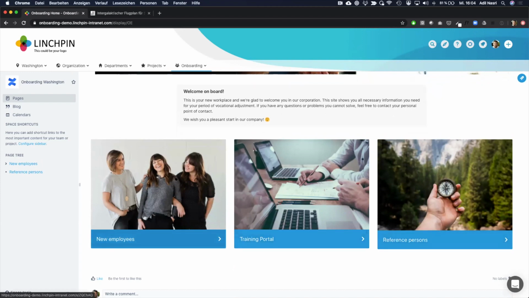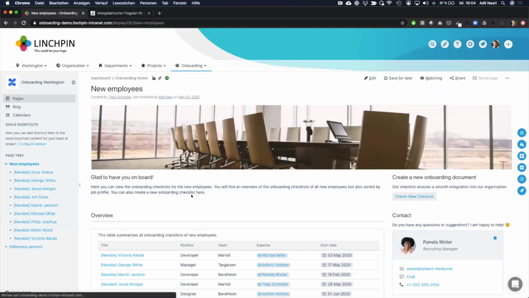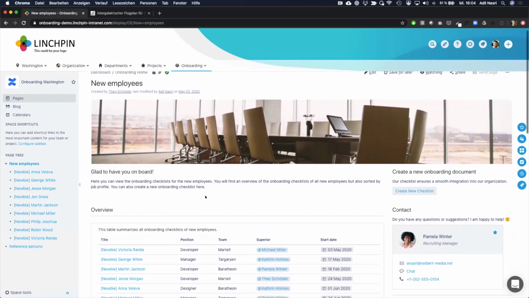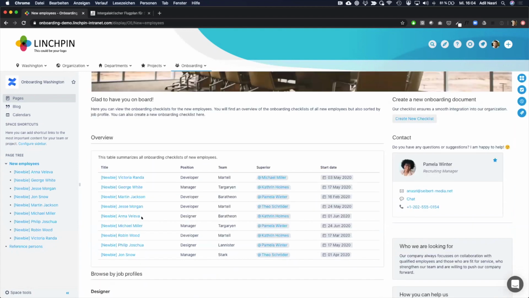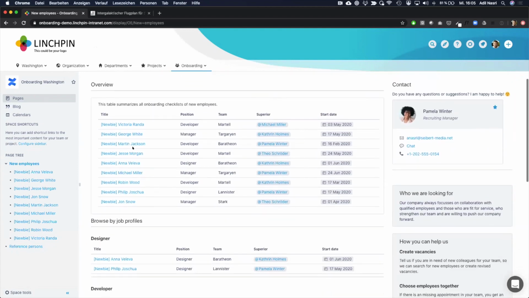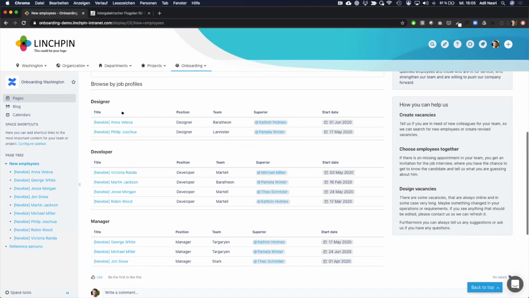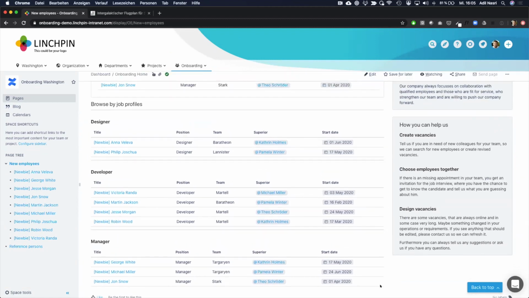So if I click on the new employees, you can see an overview of all employees who recently started at our company. So everyone gets welcomed right here. And here you can see an overview of all employees like Victoria, Anna, or Robin. And all those new employees are filtered by job profiles, like all the designers are listed here, developers or managers right here.